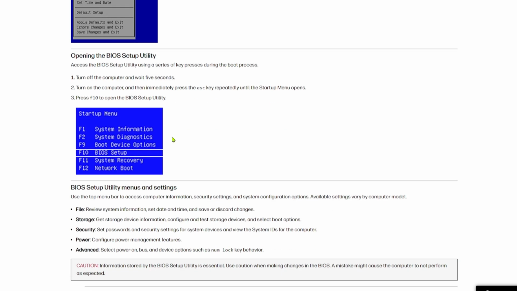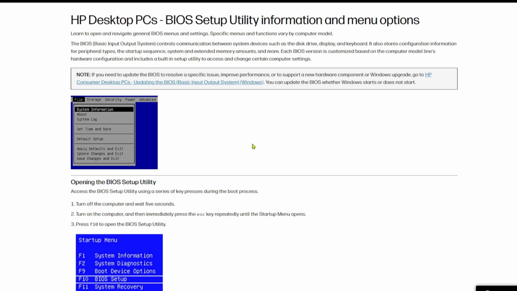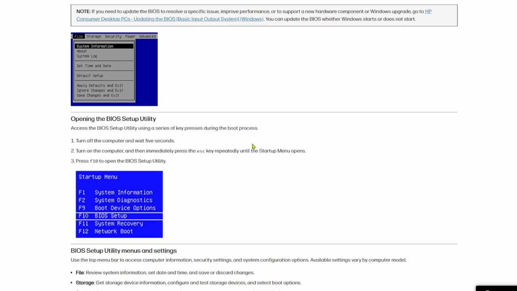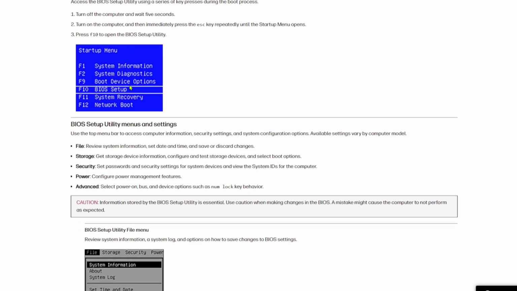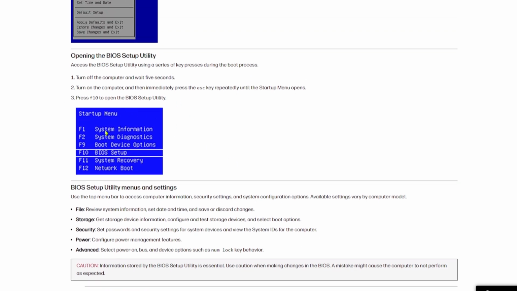Now from here, the first thing that you want to do is to reset everything to default settings. You can just find the settings by navigating through the BIOS menu right here. Now, if that doesn't work, you can just navigate through the boot device options. As you can see, as an example, we have this image right here. If you want to navigate through the boot device options, you simply want to press F9.